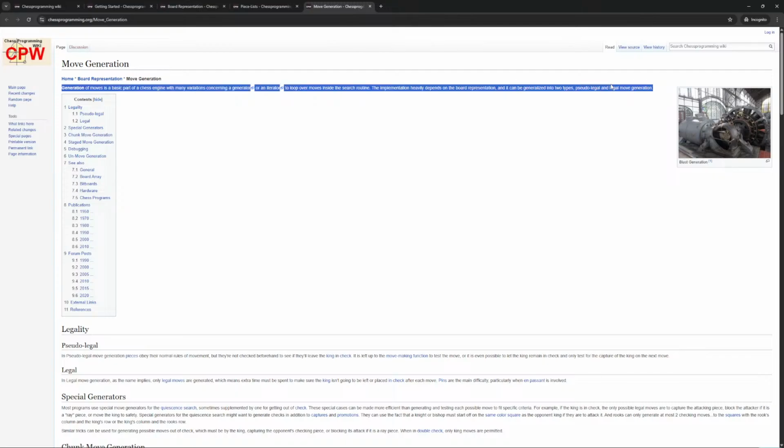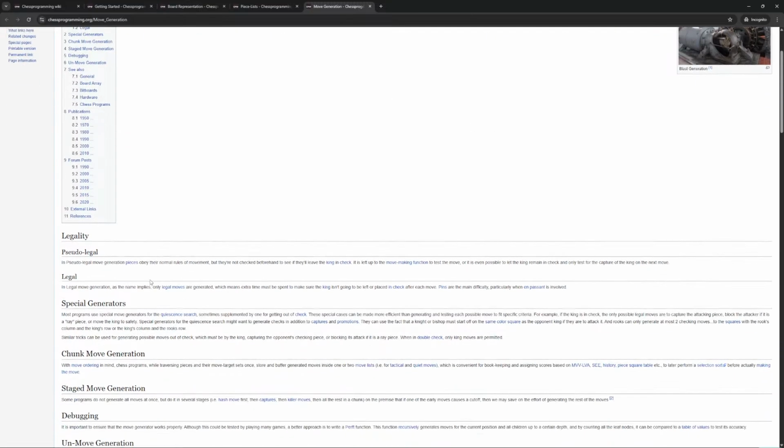Pseudo-legal and legal move generation. In pseudo-legal move generation, pieces obey their normal rules of movement, but they're not checked beforehand to see if they'll leave the king in check. It is left up to the move-making function to test the move. Okay.